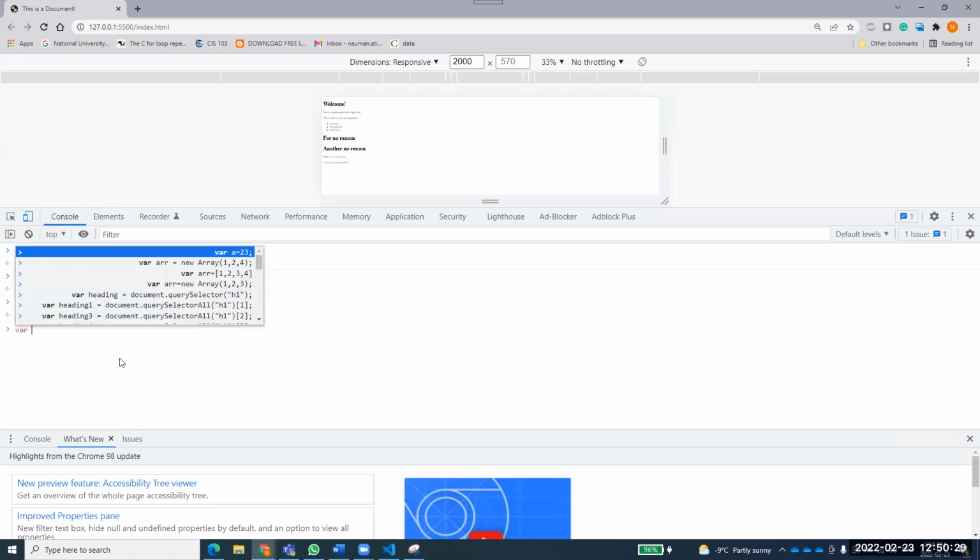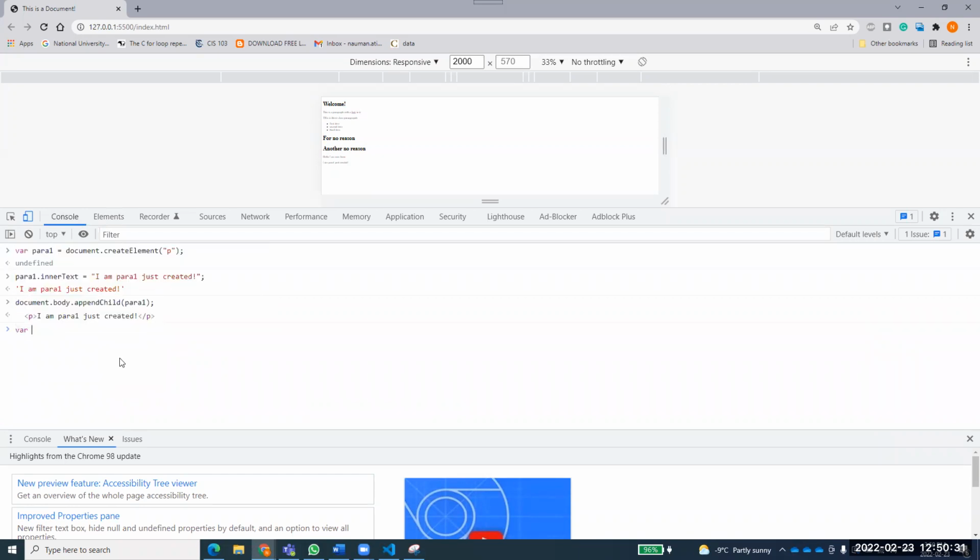I create another one. I say picture equal to document.createElement, and I want to create an IMG element. You remember the IMG element? I want to bring up a picture over there. Now, interestingly, I have created this picture. Now I can set up its properties. I can say picture.src equal to abc.jpg.